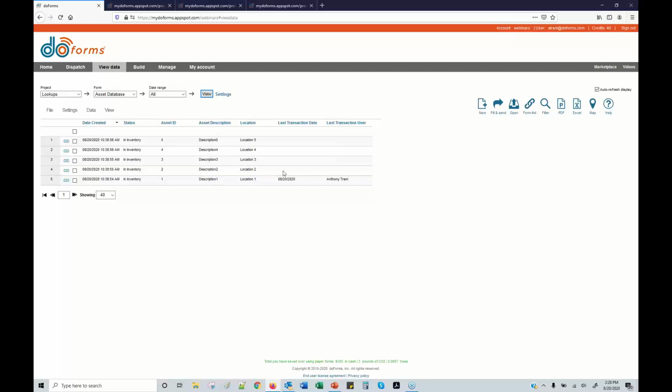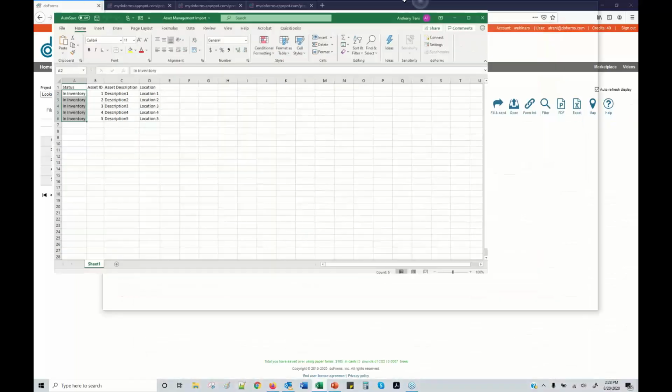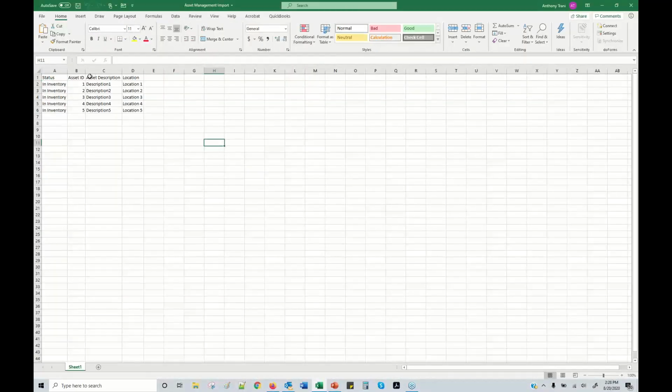How I set this up is I just created a simple Excel document, which I'll bring up for you in just a second, as my starting point. Typically in asset management, you have some type of Excel or CSV or a piece of paper where you have the asset information, the description, and where it's currently located. So as a starting point, I created a little sample document and pretended that I have 5 pieces of equipment or 5 assets.